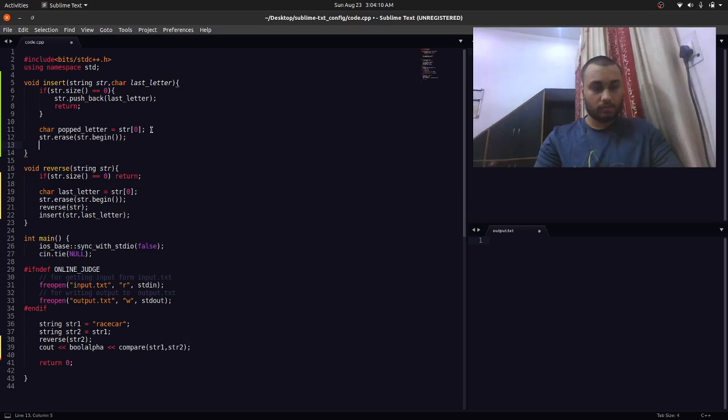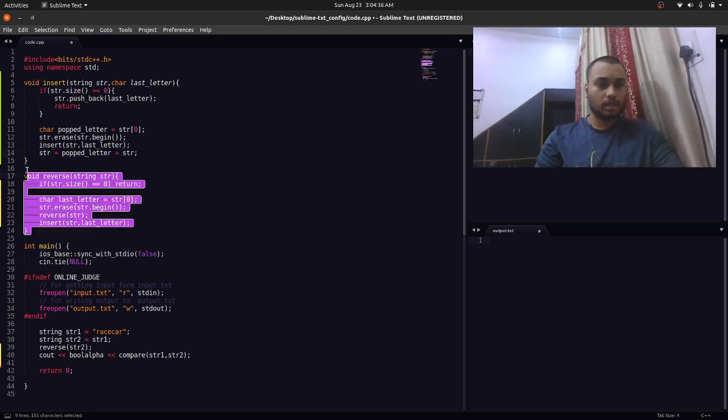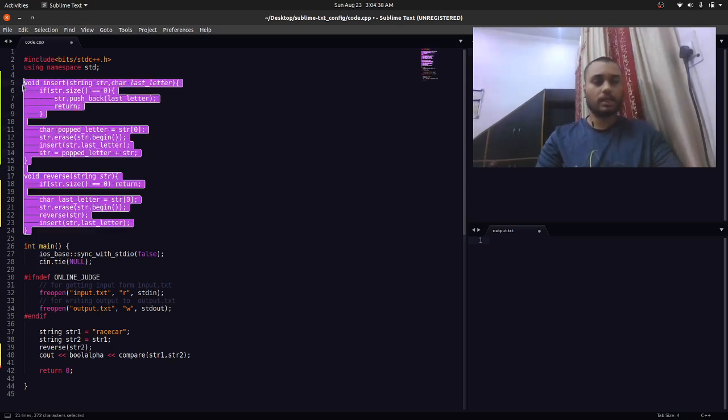After erasing it from the beginning, I want to call it recursively first. So insert, let's call it recursively. It will take again the str and the last letter as the parameter. And then we just simply want to concatenate the popped letter and the str. So this whole logic is just to reverse our string.